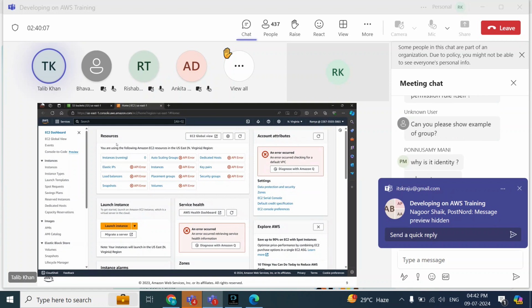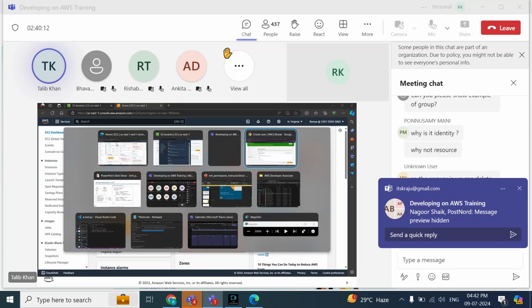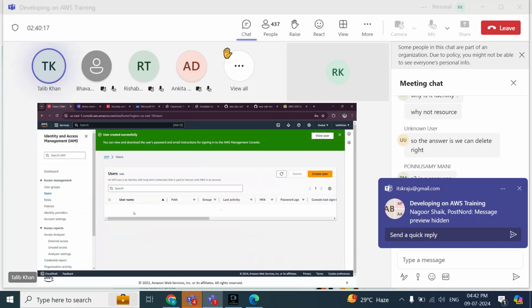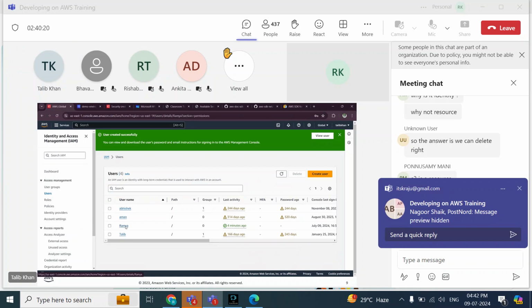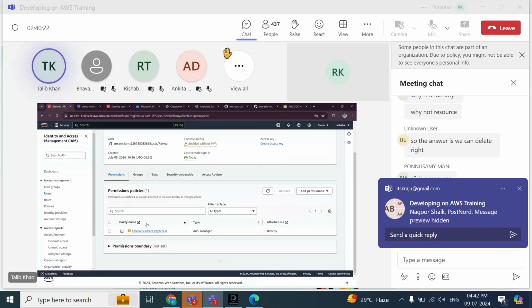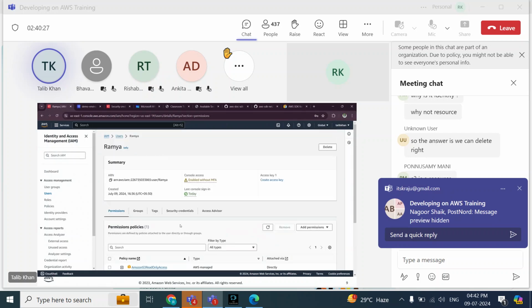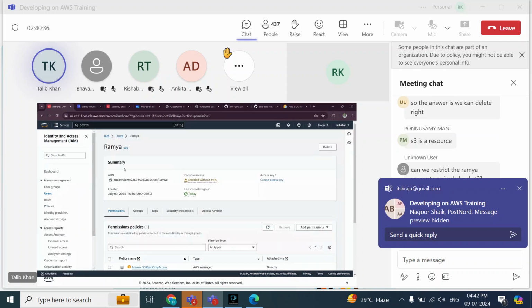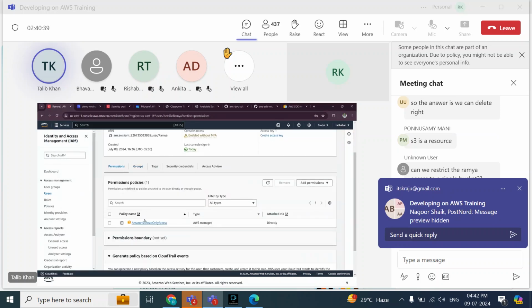Why is it identity, why not resource? Because if I go here, see, this is the user named Ramya, and Ramya has these permissions, read-only access. So this policy is tied to Ramya. That's why it is an identity-based policy. It is not a resource-based policy. This policy is not tied or applicable to any resource. This policy is applicable to Ramya. Ramya has only this access. That's why this is an identity-based policy.